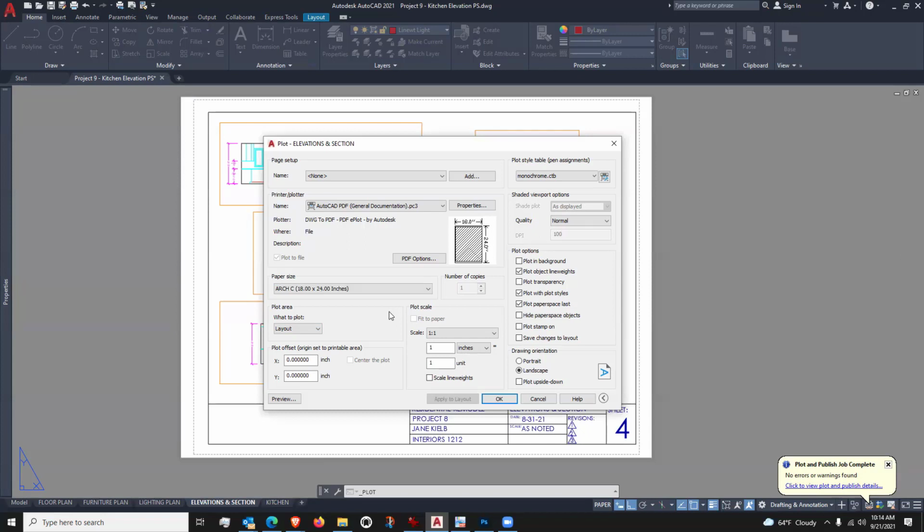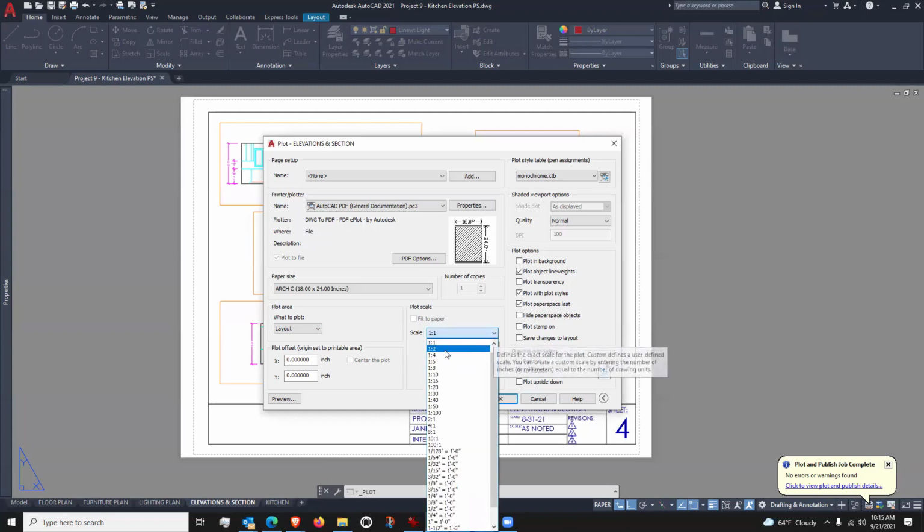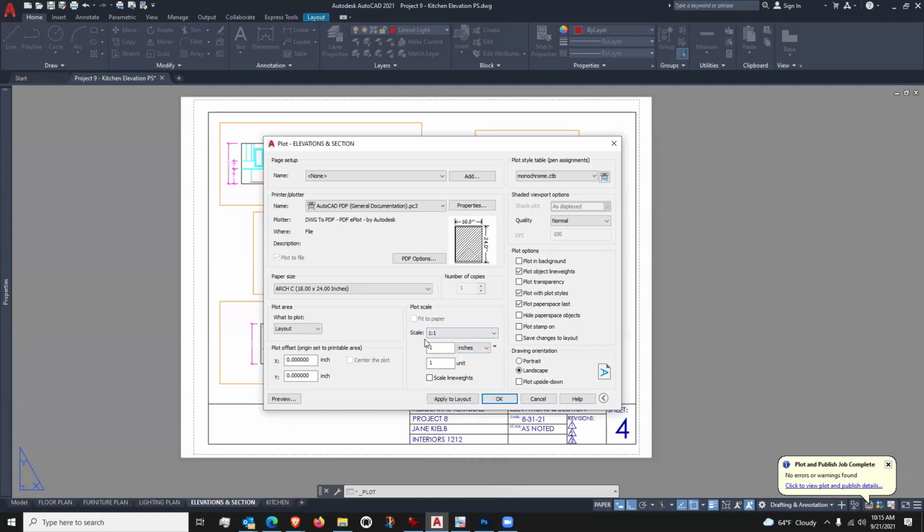And then I have over here on the right the plot scale. Generally speaking, I want my plot scale to be full size. When I'm plotting in paper space, I want my plot scale to be full size, and that is 1:1. I can do it at half size here if I want to reduce it, or I can plot to a specific scale. If I'm plotting in model space, very often I will plot to a specific scale. But when I'm in paper space, rule of thumb is to plot full scale.